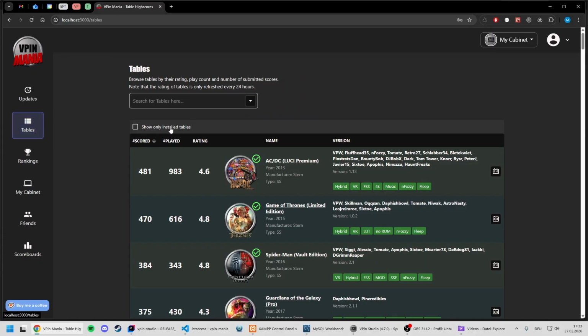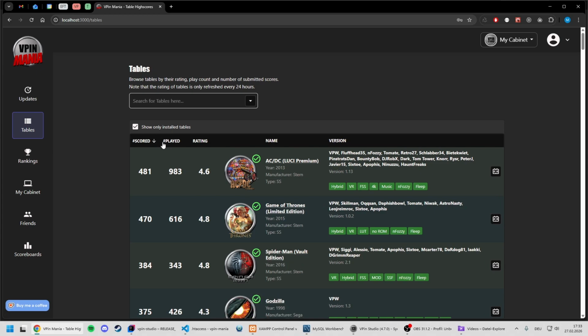Also, one new feature in comparison to the old site is that you can also show the installed tables now. You can see these on the green badge on every wheel icon, and also you see this new Add Scoreboard button. I'll come back to that later.